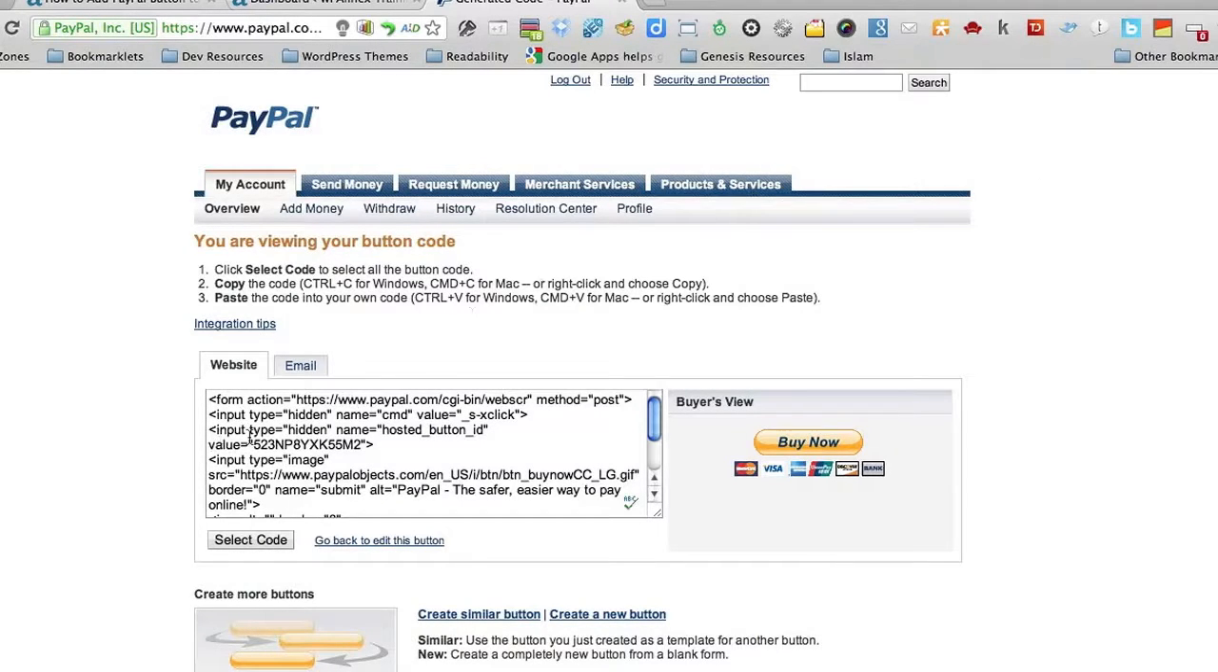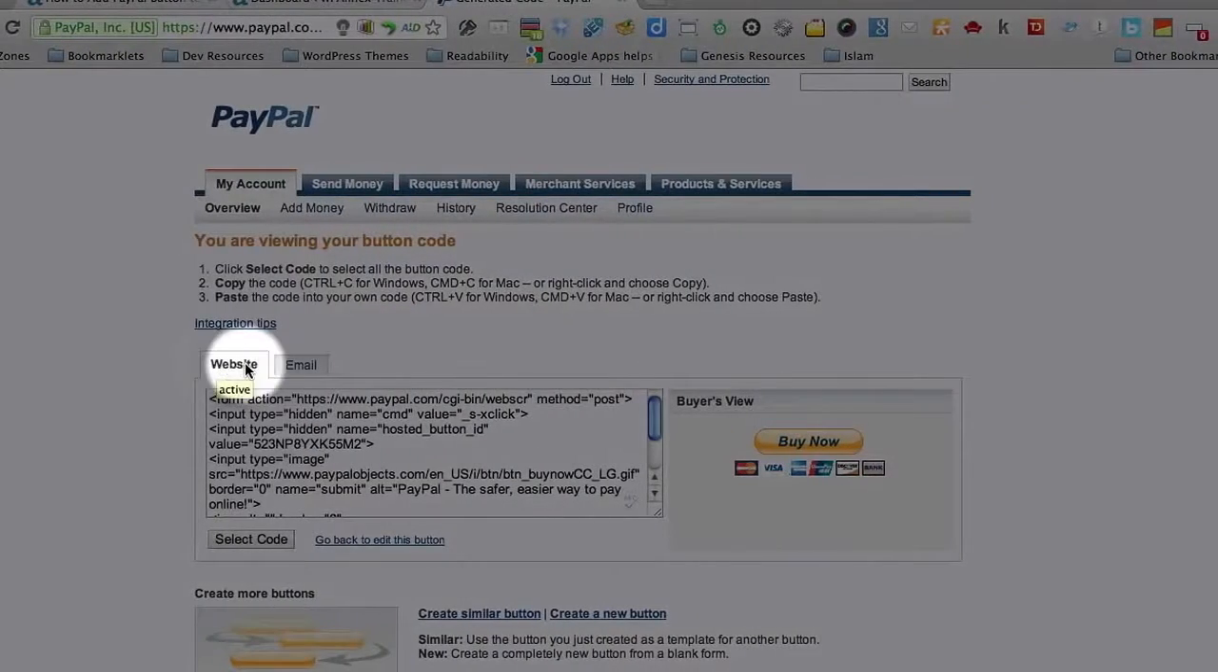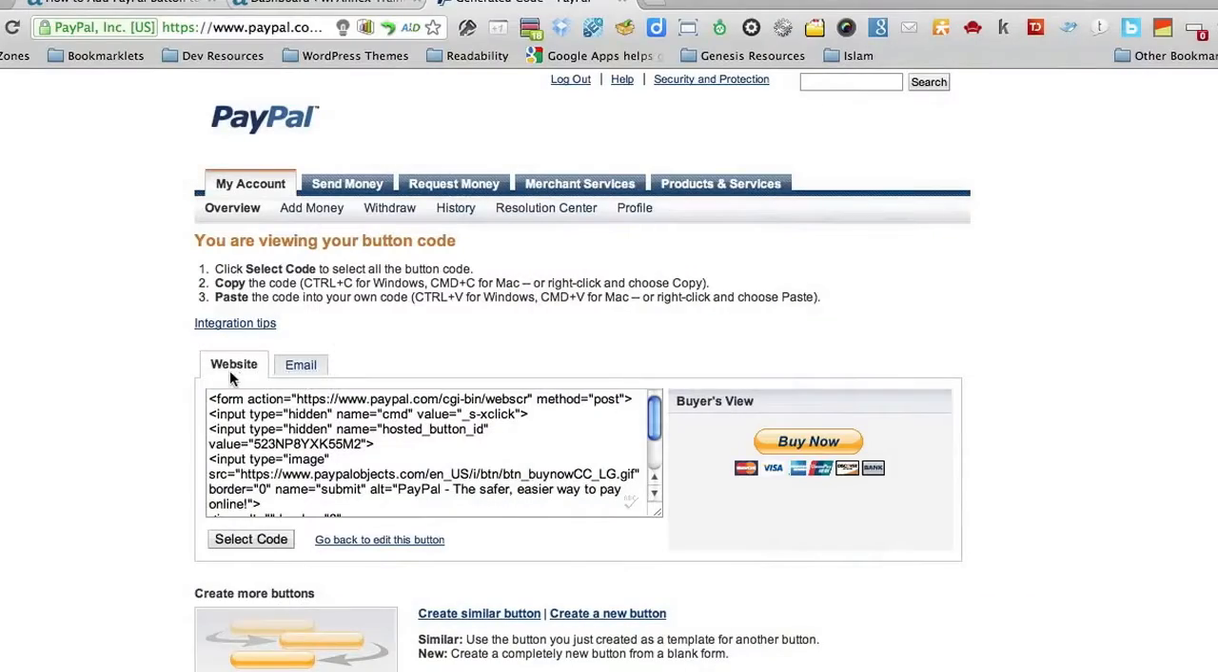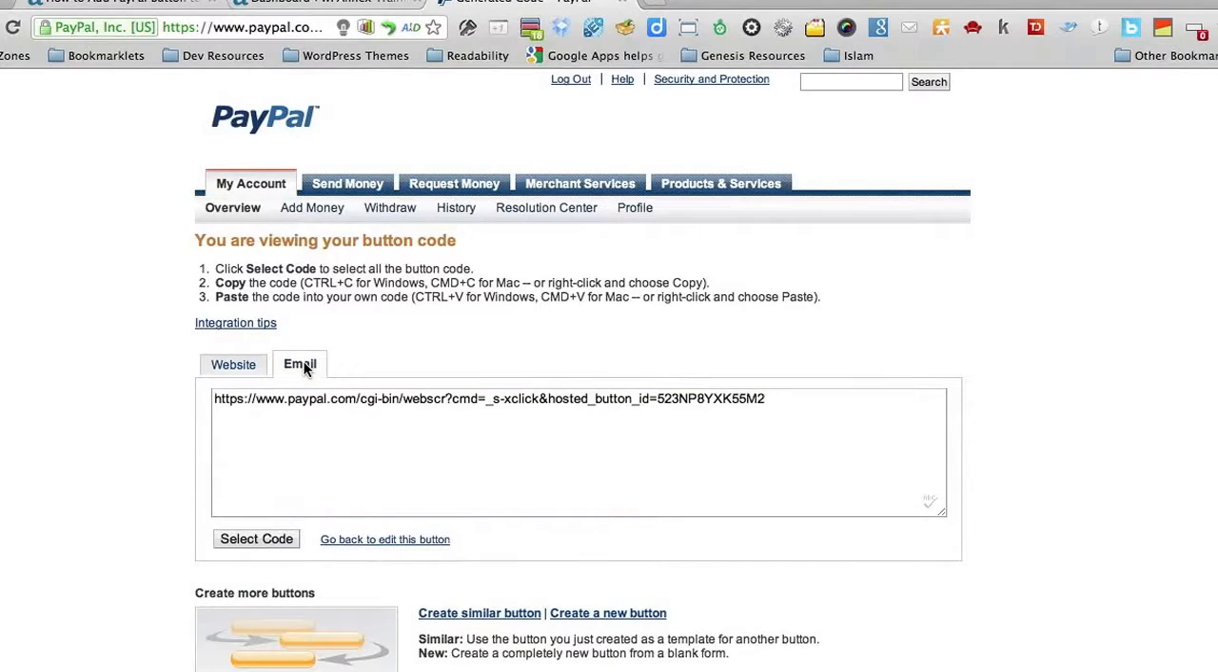Once you've created your button, you'll come to this screen and you'll see these two tabs. Let me just highlight these for you. There's website and there's email. Often people take this code and try to get it into WordPress, but it doesn't play that well with WordPress. So what we're going to actually do is use the email code.